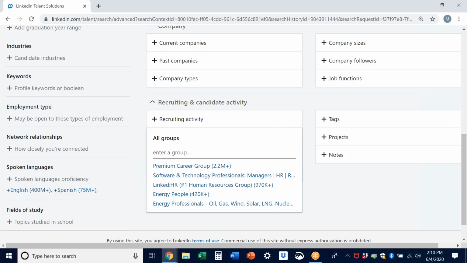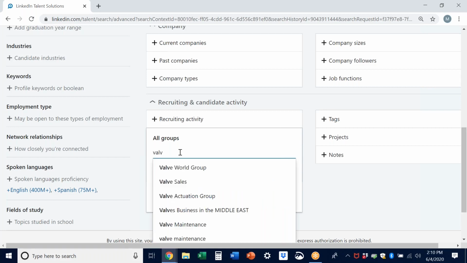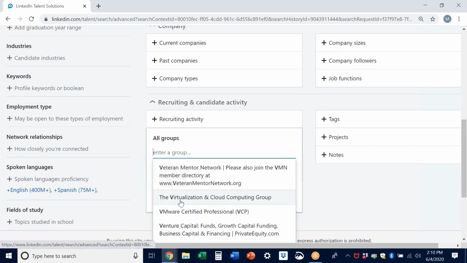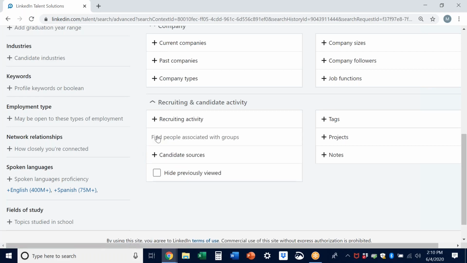I can choose to go out and say, I want to find anybody that is part of maybe the Valve World group or the Valve Actuation group. And I know that valves are somehow of interest to these people, and then I can look through all of those individuals in that valve group. It is incredibly important you do join groups for this search filter. It is one that I actually use quite often.